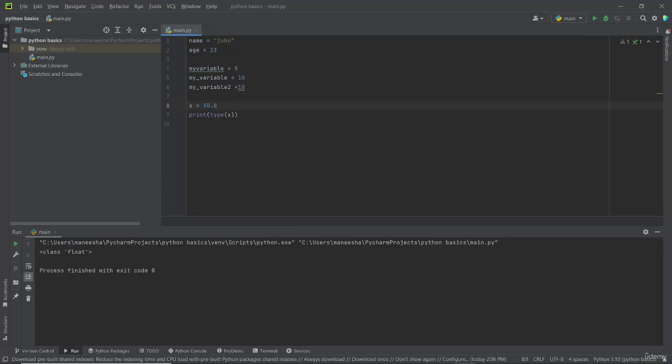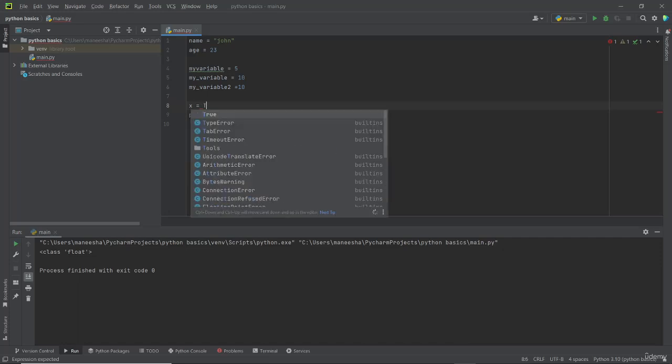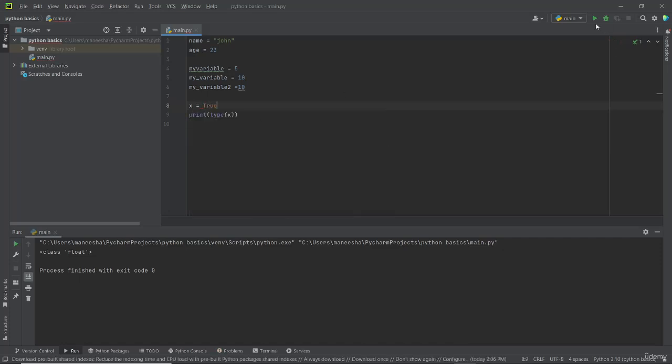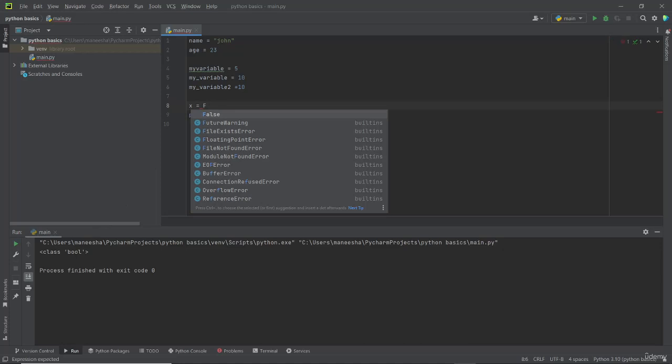The last main data type is booleans. It contains either true or false values. I am giving the value True. Remember the T is capital in Python. Now you can see the data type is boolean. Again, we can assign the false value also. Remember the first letter is capital in boolean values.